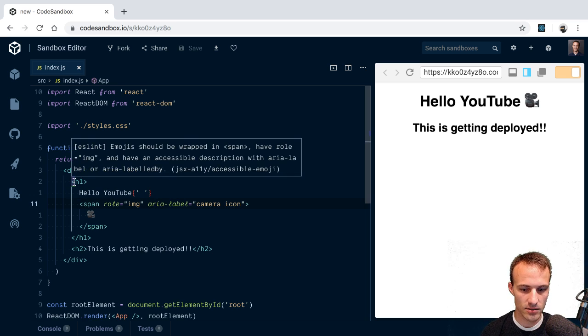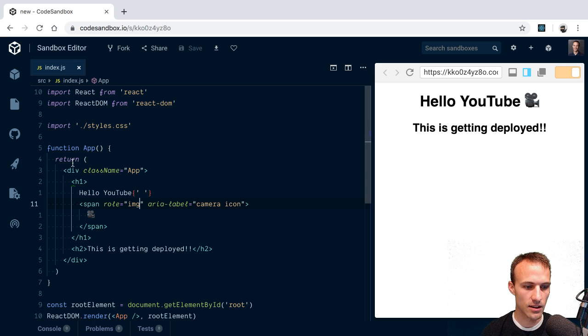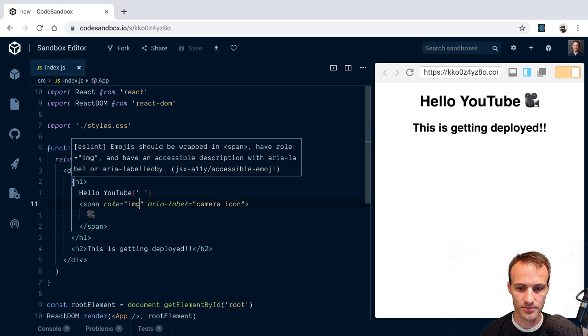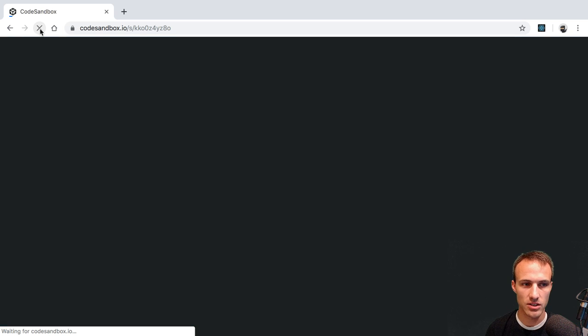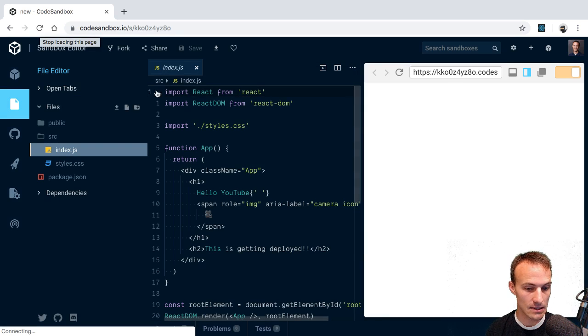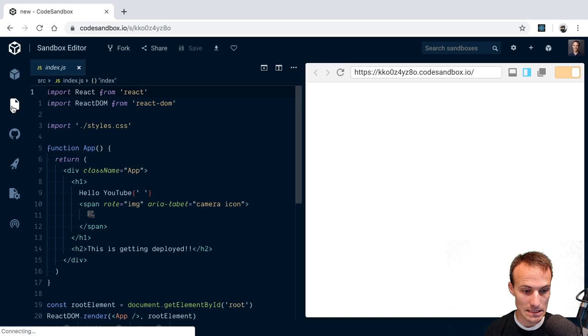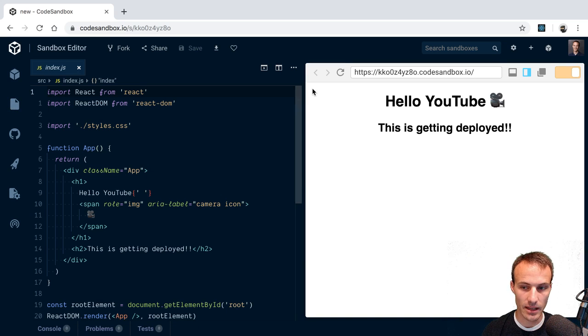Come on now. Come on. Maybe that's not updating. We want to be accessible. Am I spelling something wrong? Here, let's refresh. Maybe CodeSandbox has got a bug with its ESLint integration. Looks like that might be the case.